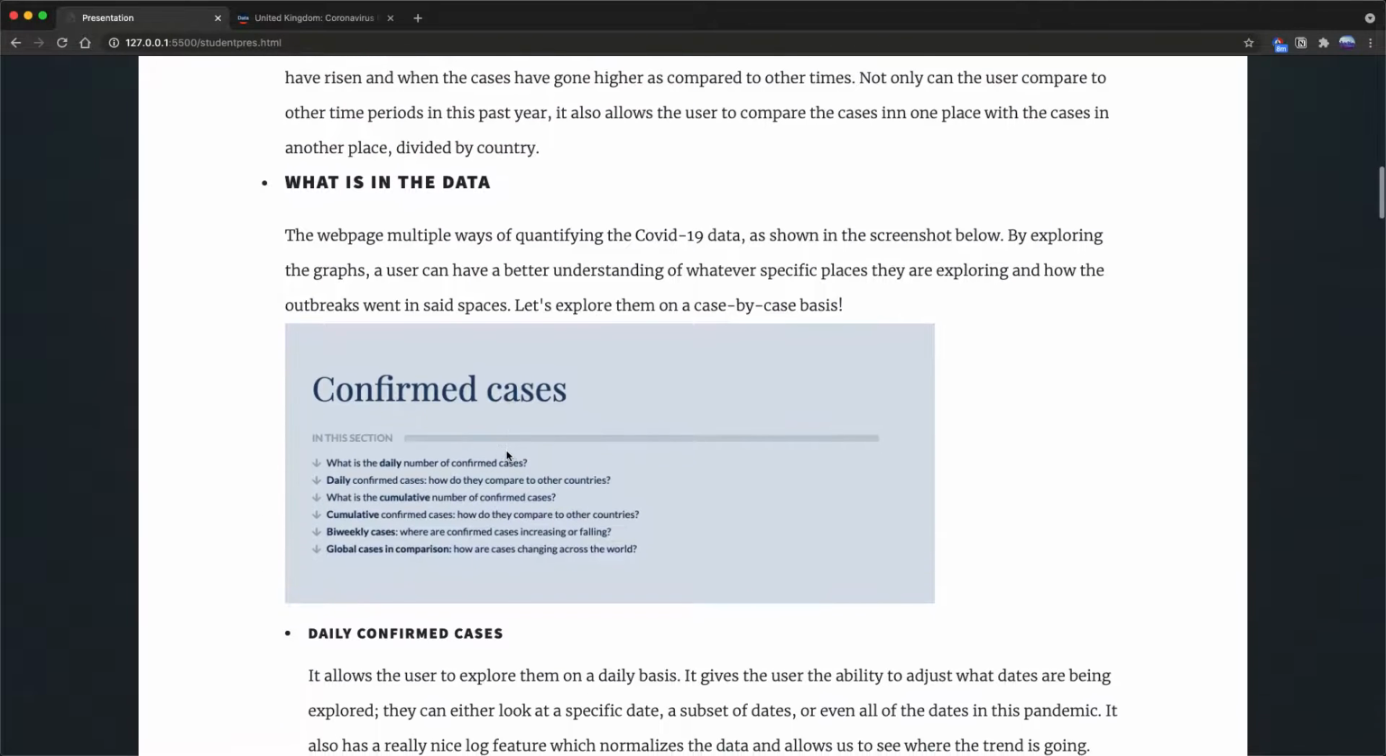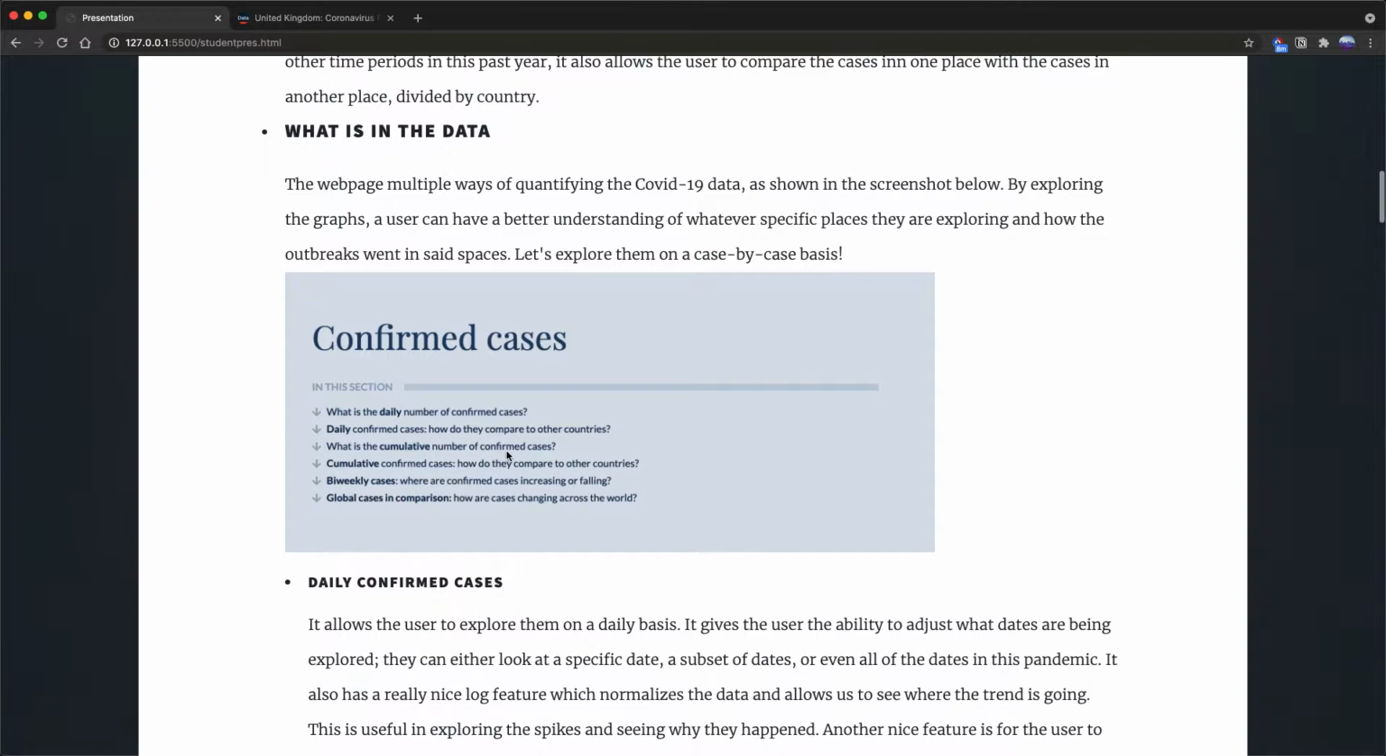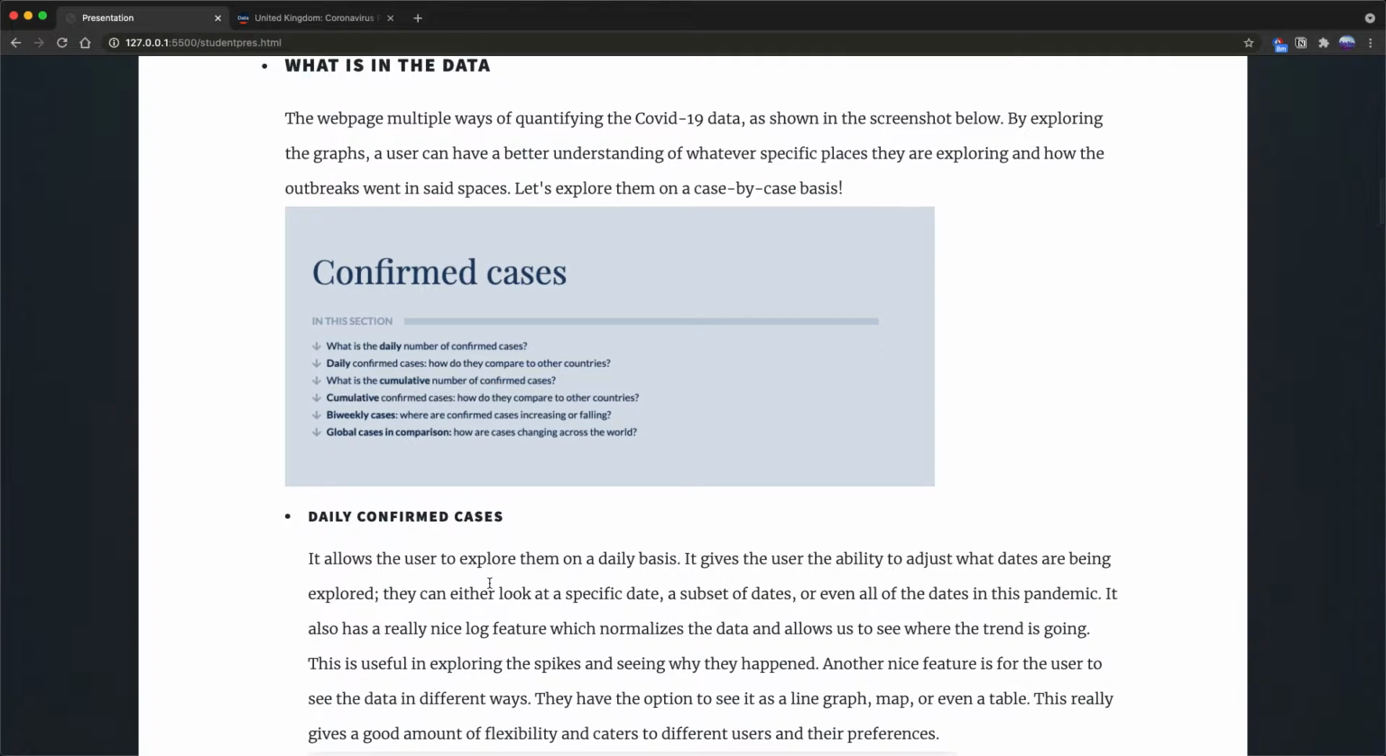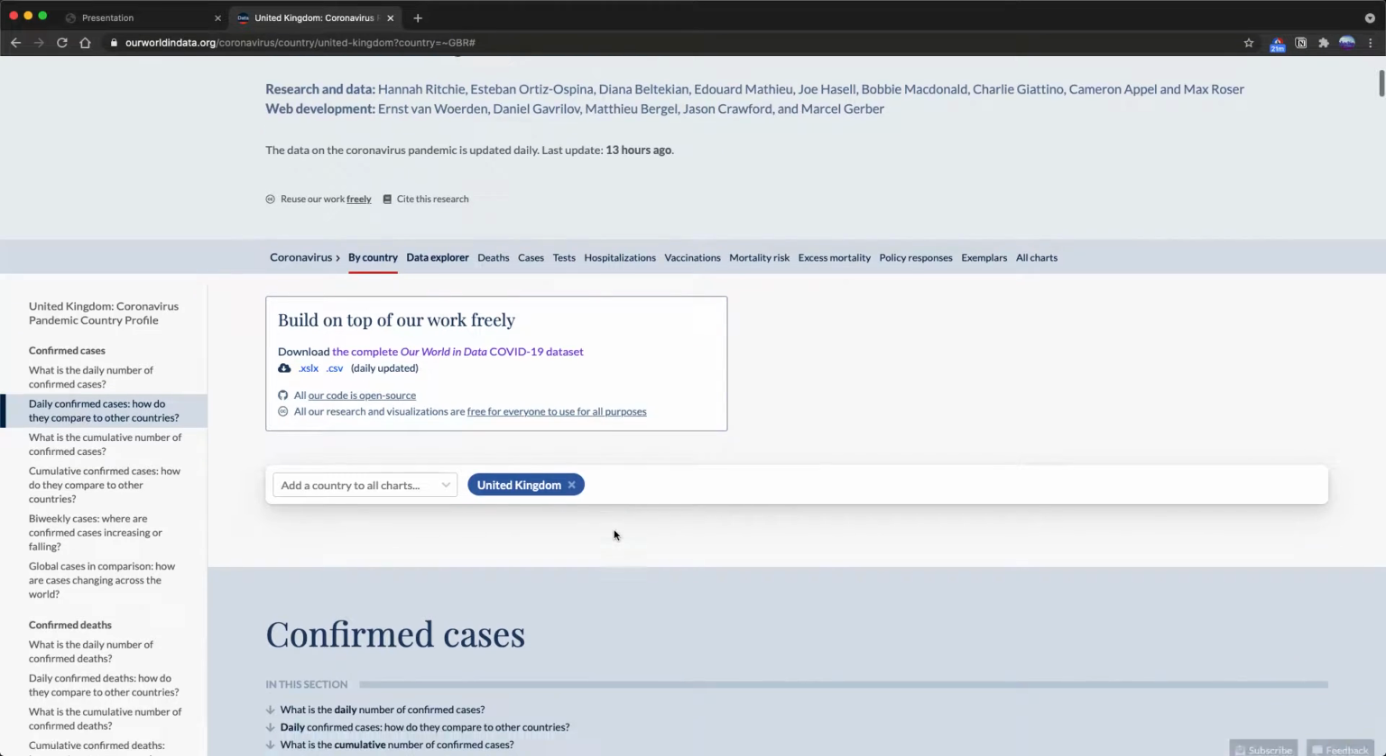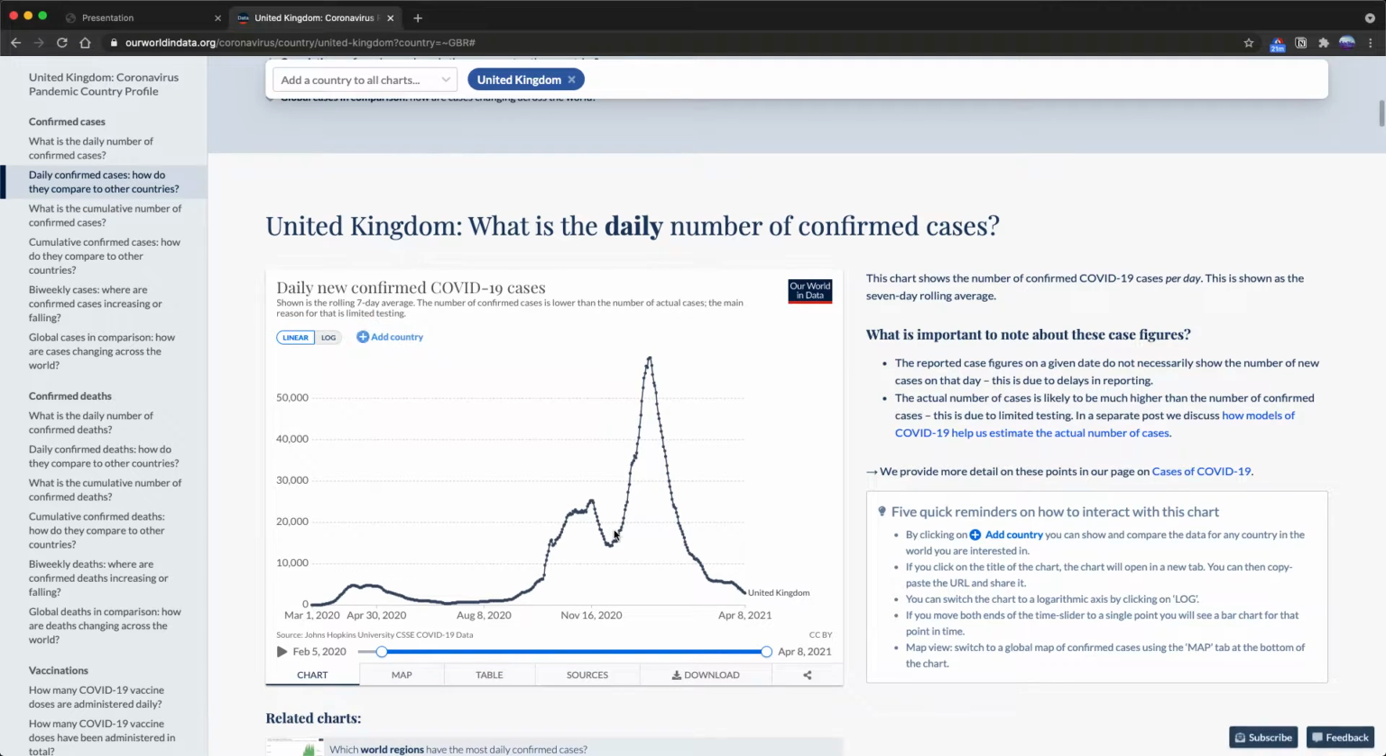So for this section, for what's in the data, I'll be going through the small overview and then jumping to see it in action. The first one is relatively simple. It shows the daily number of confirmed cases, and from that we'll be able to see a graph. If we go to the daily number of confirmed cases, we're able to see how it rises and then clearly has been on the downslope.